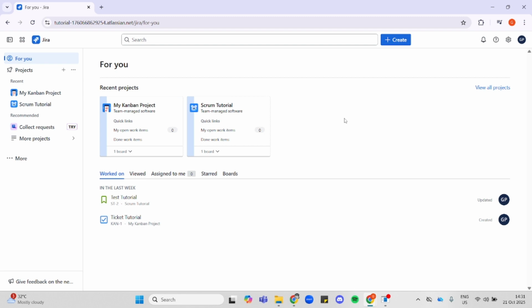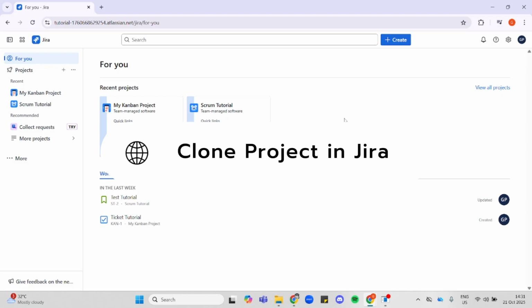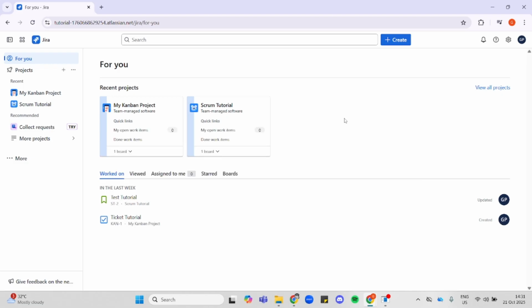Hey guys, today I'm going to show you how to clone a project in Jira. Let's get started. First, go to Jira and log in your account.